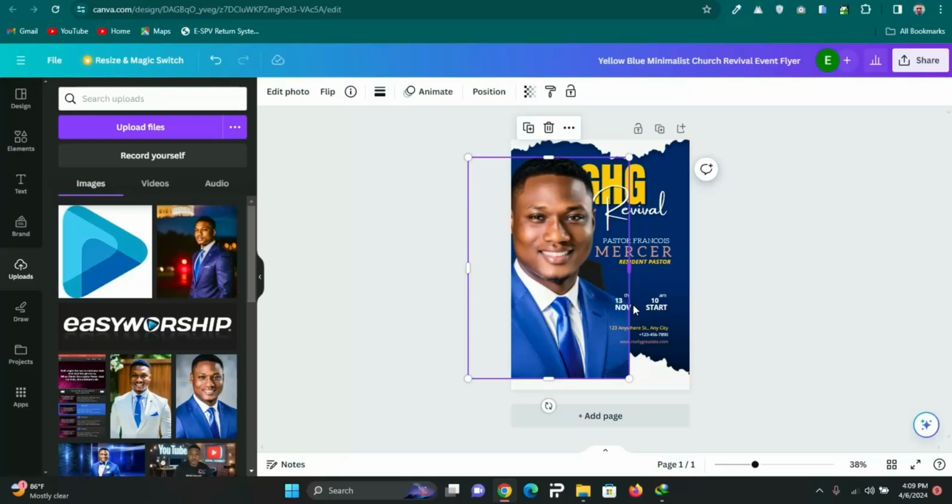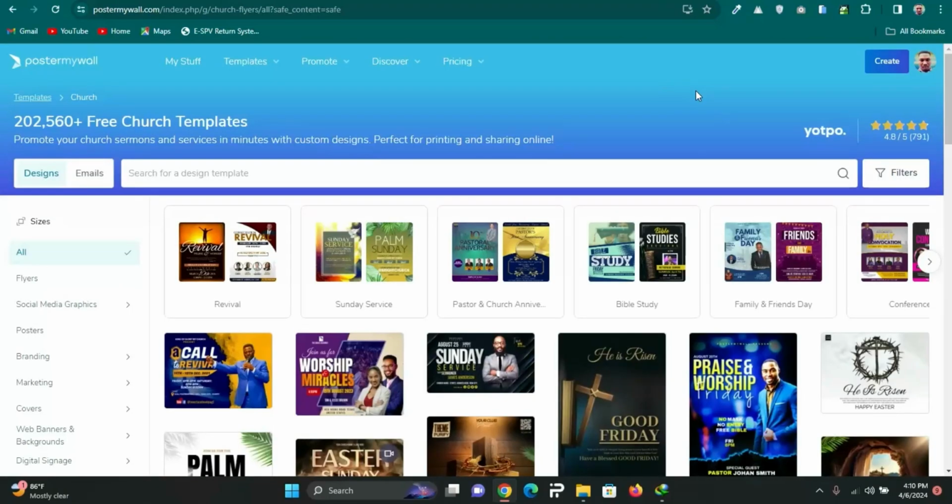One thing I want to tell you guys is that this web application has a free version and a paid version. The free version is kind of limited, but the paid version has all the features. You can subscribe to their 30 days trial, and then you get access to the pro version. You can use it for free. So, postermywall.com, this is also like Canva.